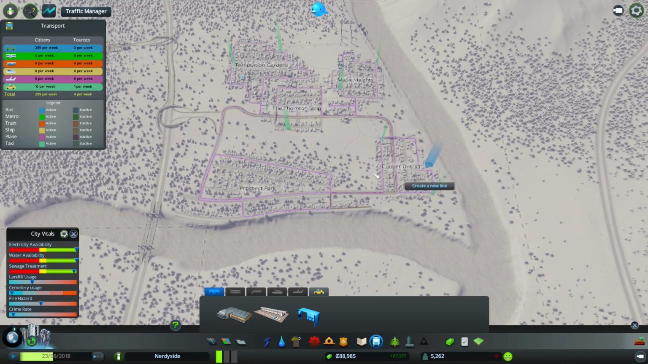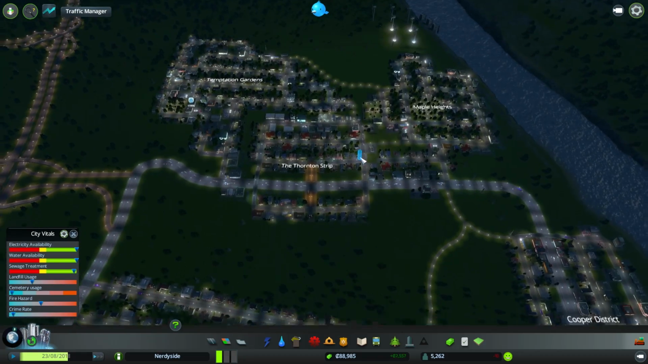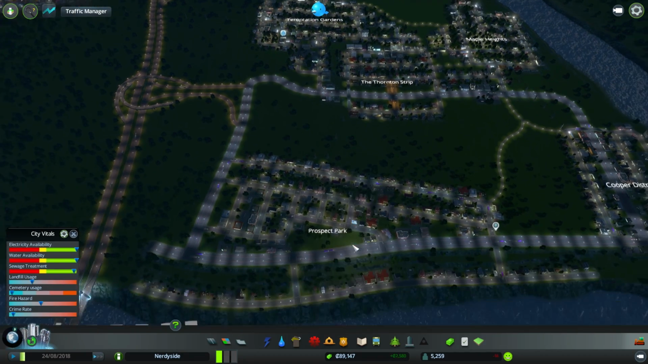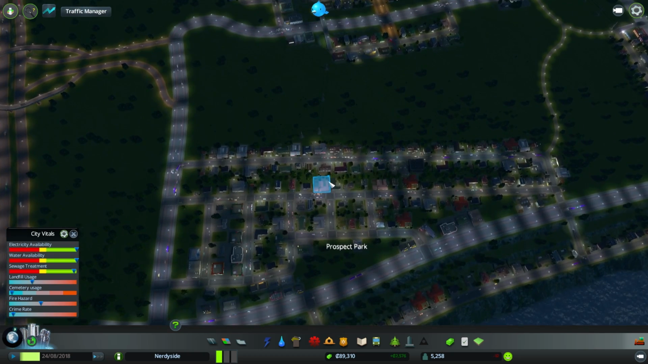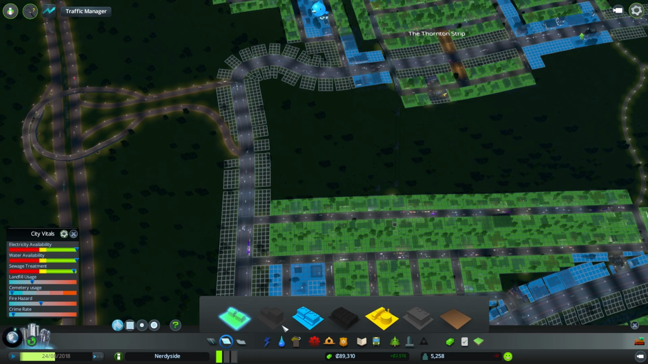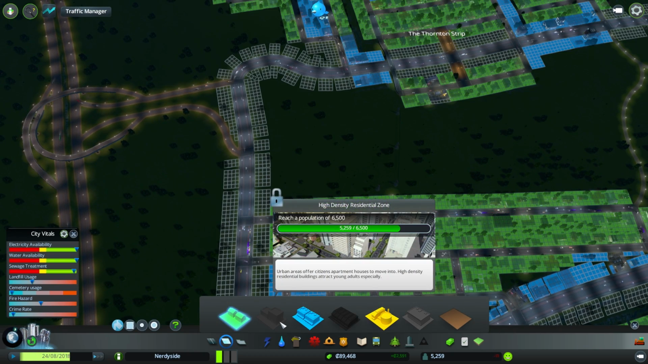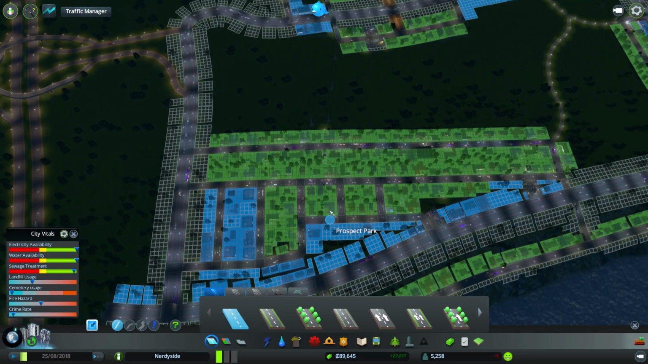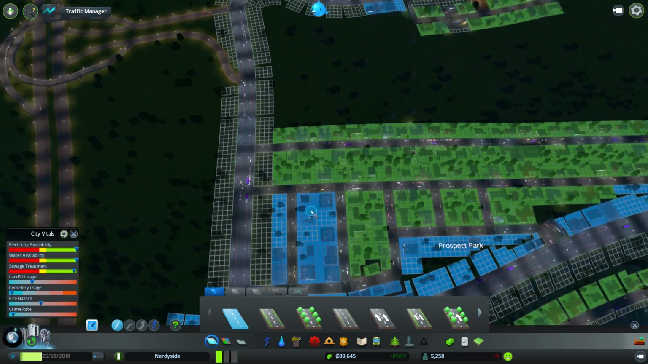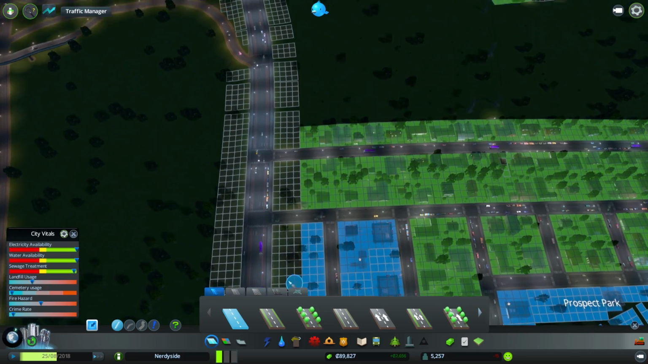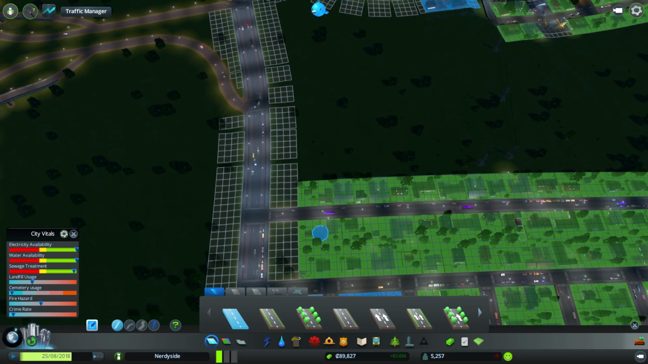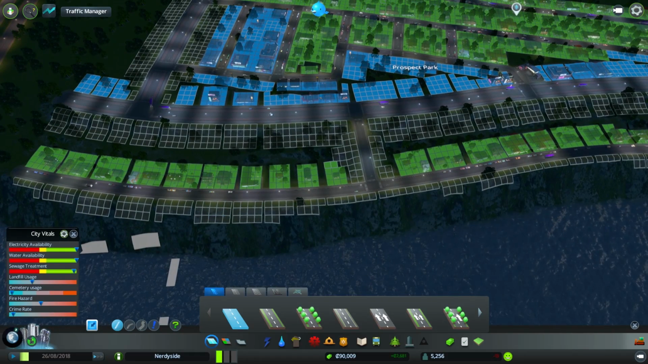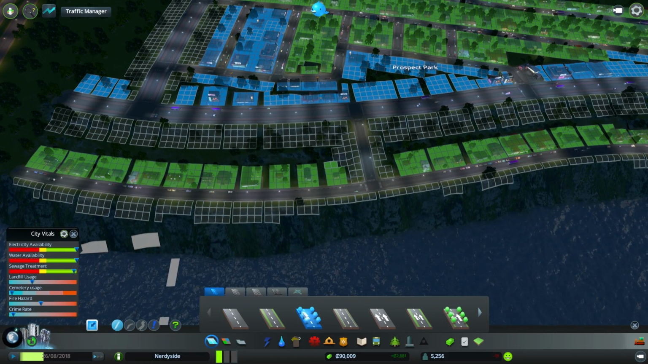But what I would like to do today is deal with this big residential demand that we seem to have. So I'm not really too sure how to go about it, because obviously we don't currently have high-density residential zones, which would be ideal, but we're not really going to get those until we've upgraded the residential zoning that we currently have. I'll tell you what I would like to do, though.